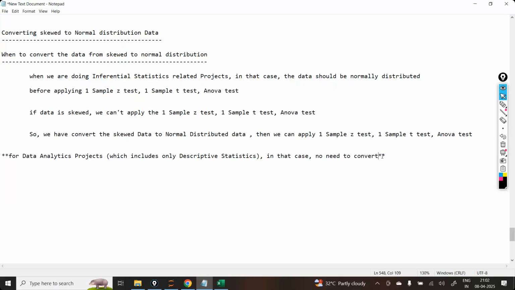Sir, how can we know whether descriptive statistics or inferential statistics has to be applied? Read the business problem. Step 1 is business problem understanding. In the business problem you will understand whether it is an inferential statistics project or a descriptive analytics project. Out of the two, only one will be there. Both will not be included in one. So for data analytics projects which have only descriptive statistics, we need not convert.